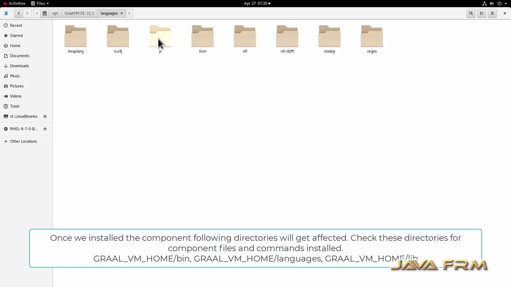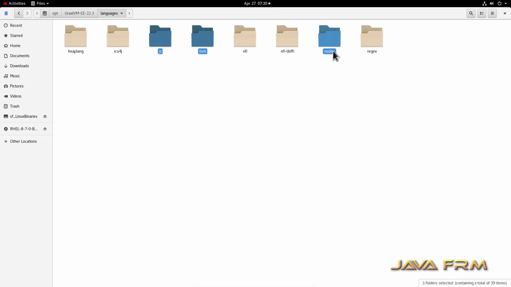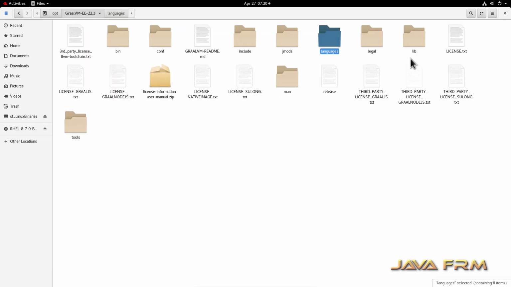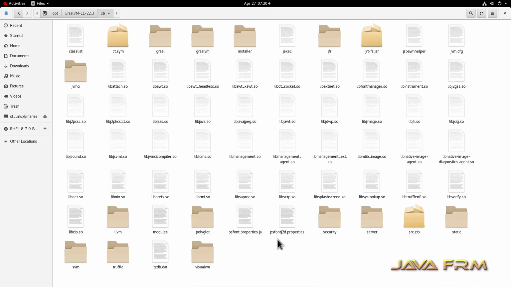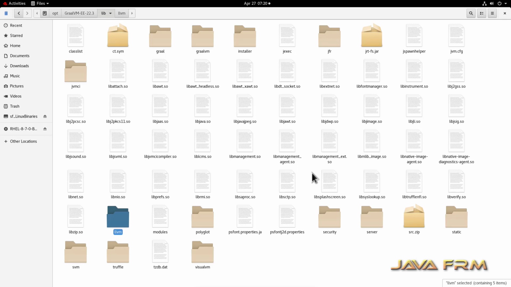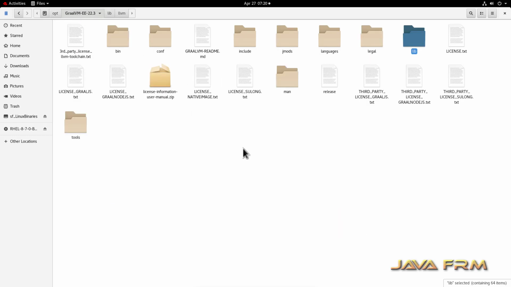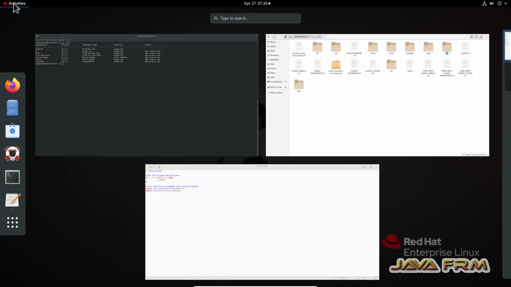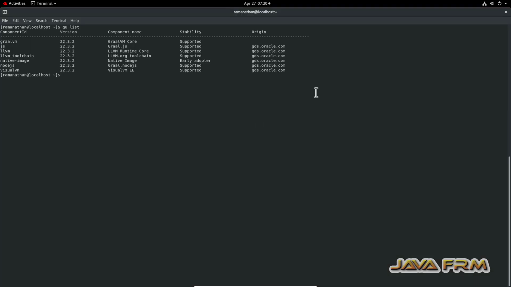Go to the languages directory. See here, in the languages directory I can also see js, llvm, nodejs. So these new directories got created under the languages directory. In the lib directory you can also see new library files got updated. Those are .so files. So changes will be there in the bin directory, languages directory and lib directory. After installing a component, monitor these directories.